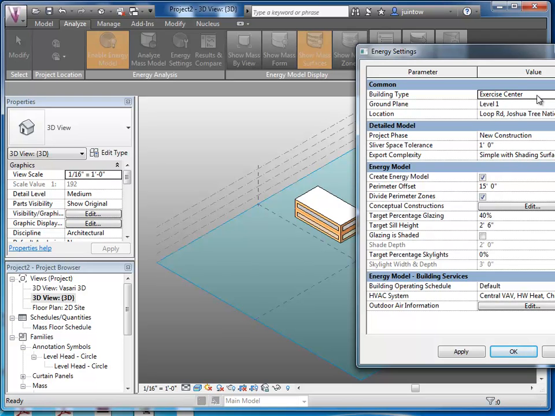What that means is that Vasari will make assumptions like, what temperature will the thermostat be set at? Probably a little bit lower because people like it cooler when they're exercising. It's probably going to be set from 9 a.m. to 5 p.m. or something like that. If it was set as something different, like for example a dormitory, then it would be different. It would be 24 hours a day the energy is being used to heat and cool the building. Does that make sense? So you need to choose this setting correctly. It makes all the difference. So why don't we all choose Exercise Center, and let's focus on the Exercise Center part of your project.